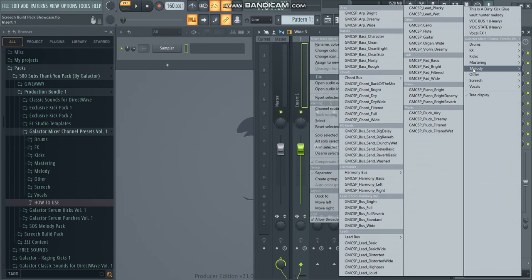There's a lot of stuff for melodies, so for arps, basses, chords, FX sends, harmonies, buses for leads, chords, and harmonies to glue everything together, basically. Stuff for leads, others like a cello, guitar, etc., pads, piano, and plugs. And there's also a few separate chord buses in here, harmony buses in here, lead buses are there.